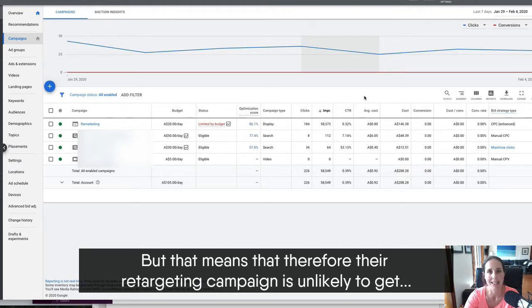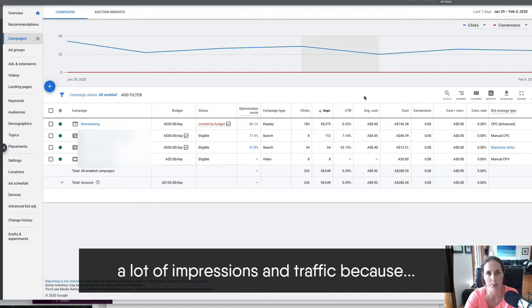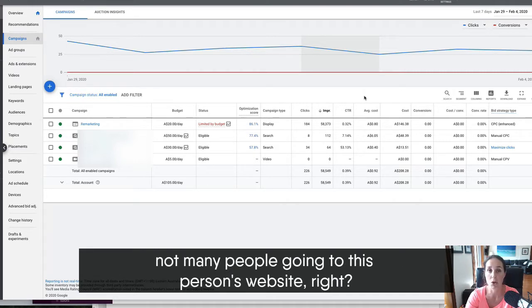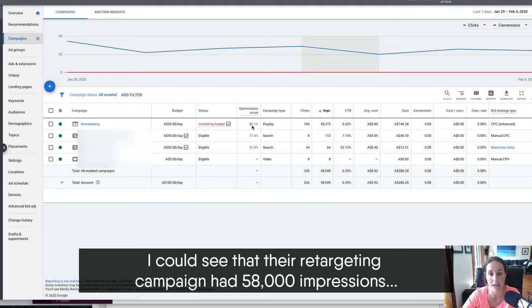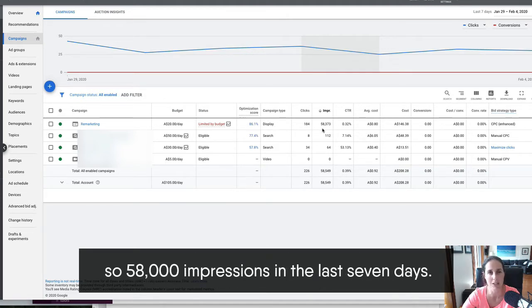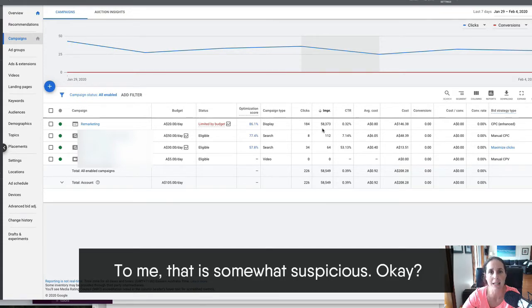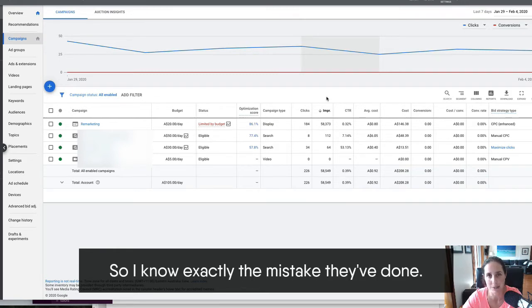But that means their retargeting campaign is unlikely to get a lot of impressions and traffic, because not many people are going to this person's website, right? They don't get much traffic. So when I went into their account and looked at the last 7 days, I could see that their retargeting campaign had 58,000 impressions in the last 7 days. To me, that is somewhat suspicious, okay? So I know exactly the mistake they've made.